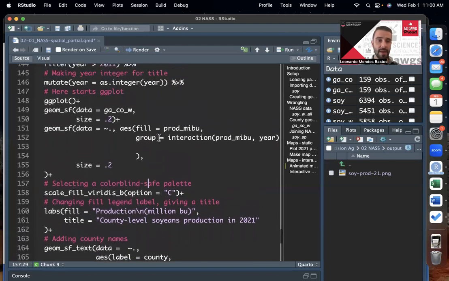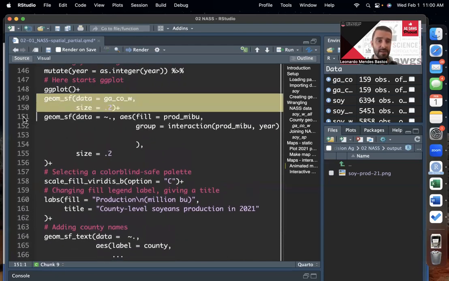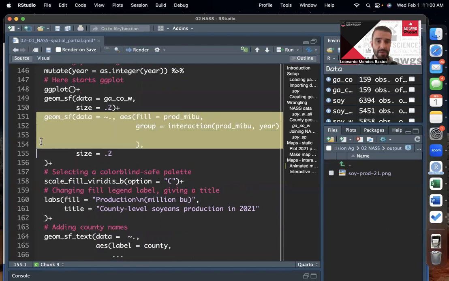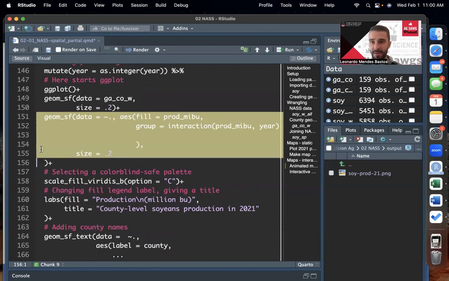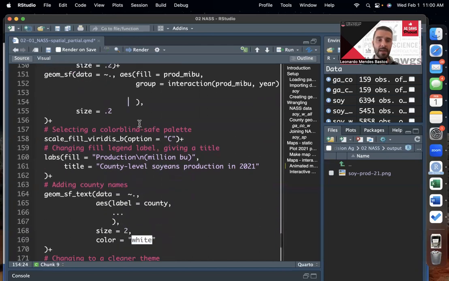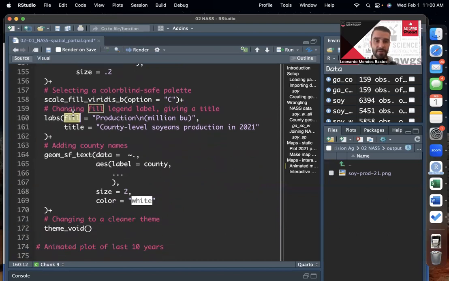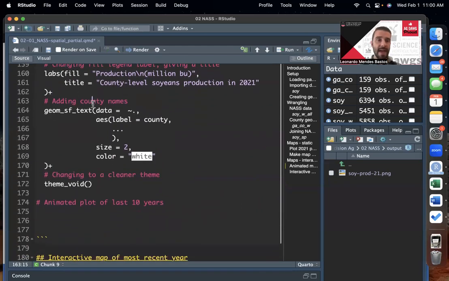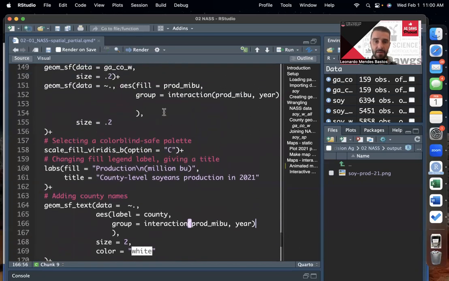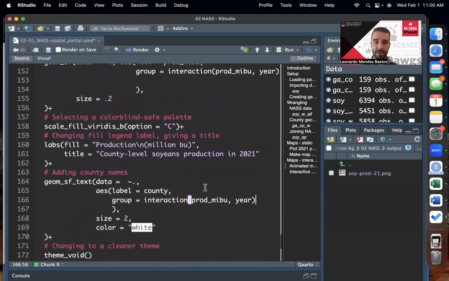So just walking you through again. Adding all Georgia counties, adding just the Georgia counties that have production reported for any given year, so not 2021, but any given year. Changing the scale to colorblind safe option C, as we did above. Changing the labs here of both the fill and the title, which are also things we did above, so we're not doing them again. Adding the county names on the counties, which we also did above, but here, just go ahead and delete that and paste what you copied from above: the group equals interaction between production and year.